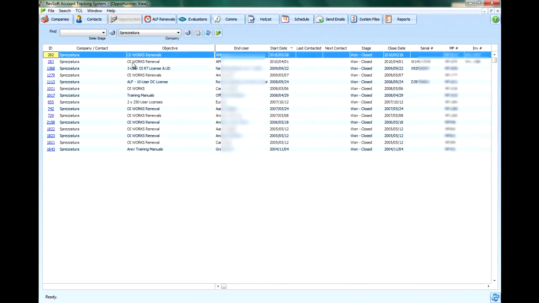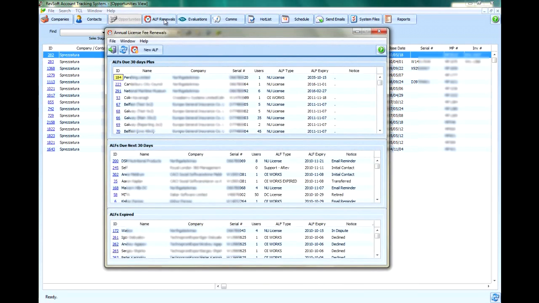So that's adding opportunities onto the system. Now, one of the key things within my day-to-day working is obviously annual license fee renewals. So I've got a little window here that I can pop up, and then that will tell me what annual license fee renewals I've got due. And I've got 3 grids here.